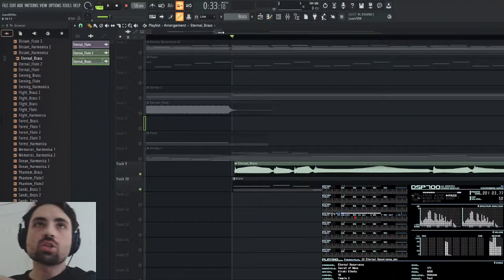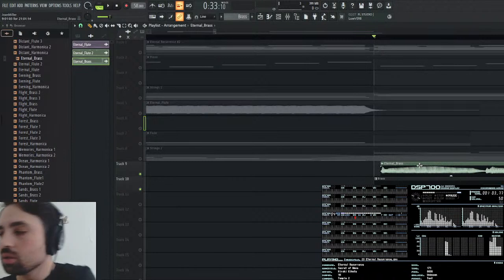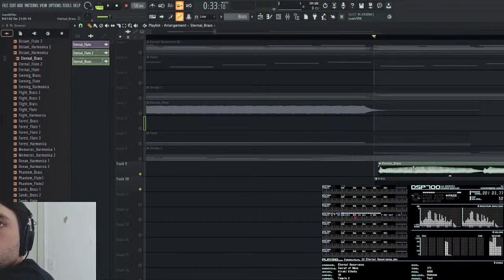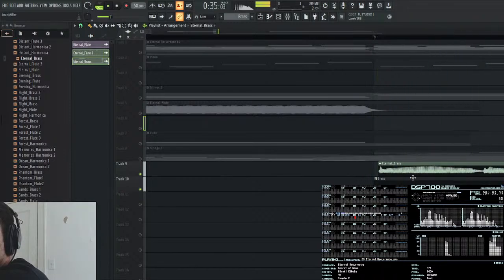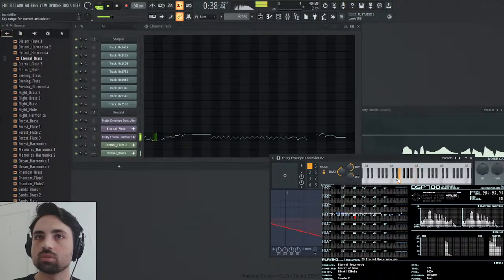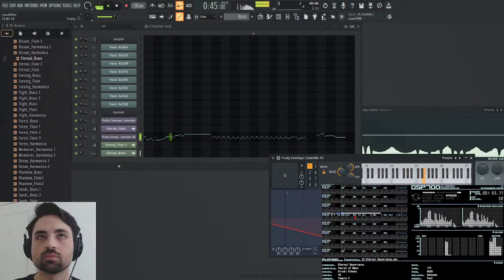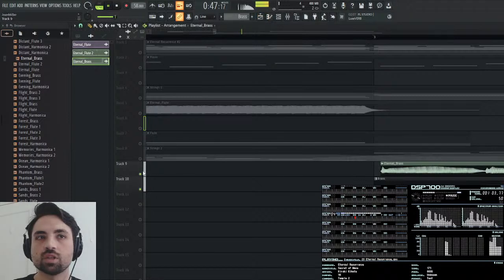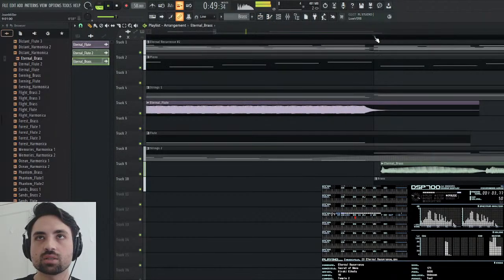Let me zoom in so that I can actually see exactly where this note should go. Okay, and that should be good. It's still a little poppin', so let me move it even later. Nice. Now if I play the whole thing in its place.